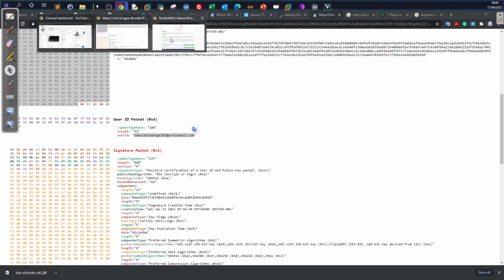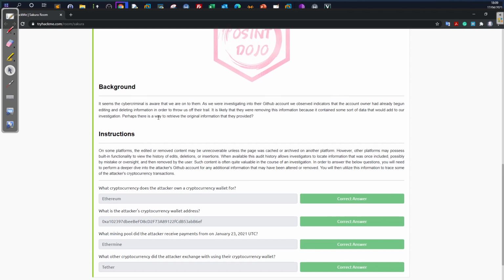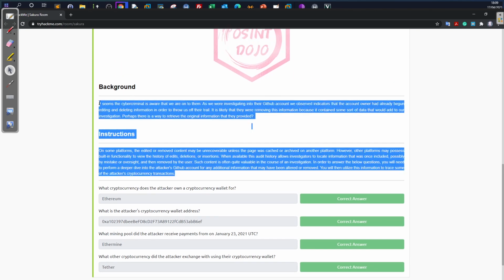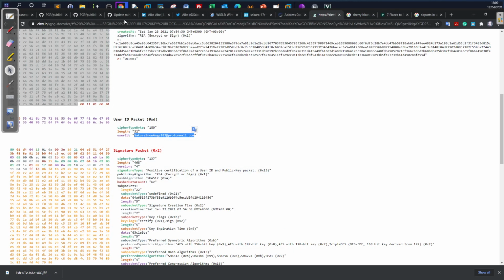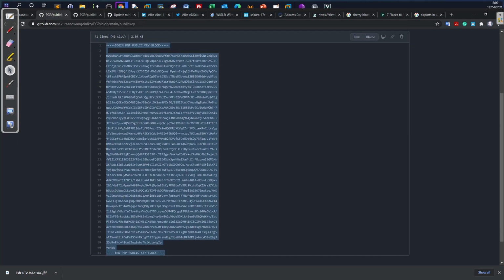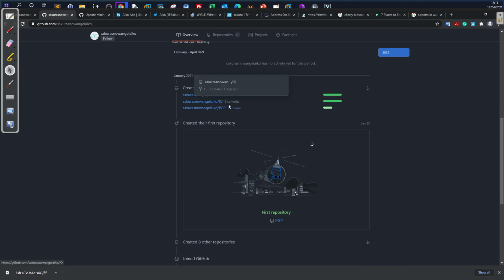Now what is next to find? Unveil. Make sure to read through the details here just to get yourself familiar with what to do next. This stage deals with cryptocurrencies. The first question is, what cryptocurrency does the attacker own a cryptocurrency wallet for? Okay, so what do we have in hand? We remember that we have the GitHub account. Looking through the commits we have IO, and most probably it is Ethereum.